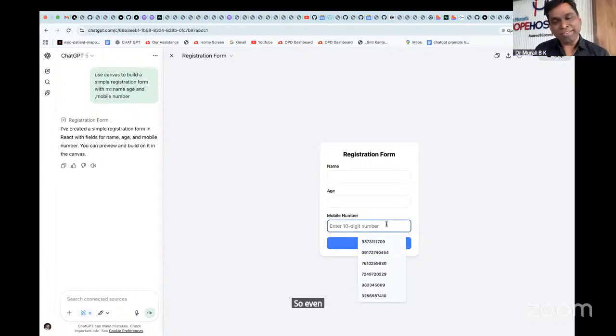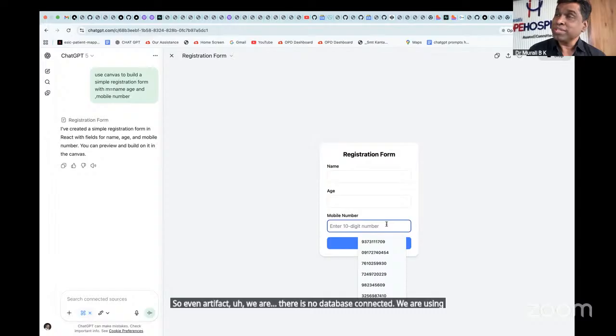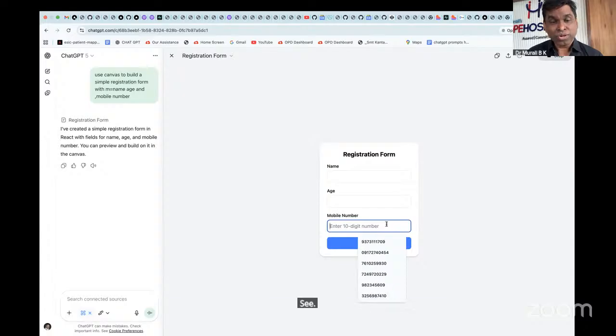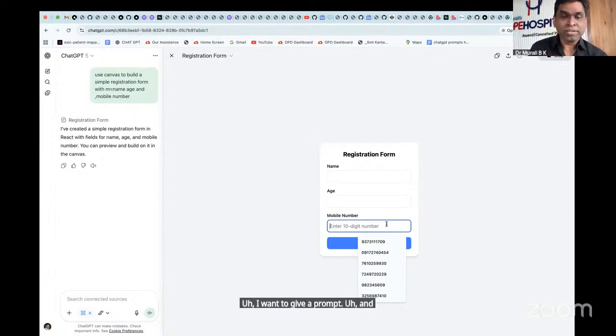So even in the artifact, there is no database connected. We are using all those AI functionalities, and they can be tested here. Supposing I want to give a prompt and make a module for an AI generated discharge summary, that can be tested here.